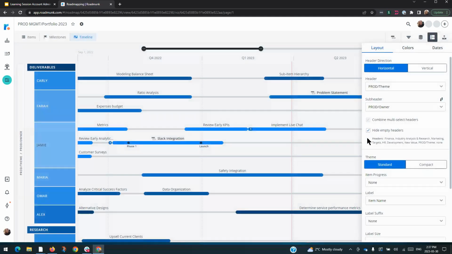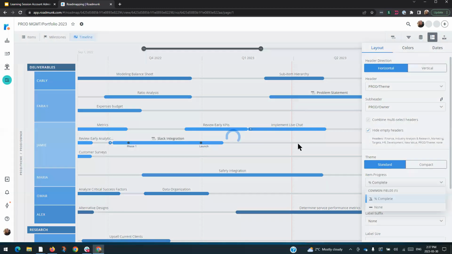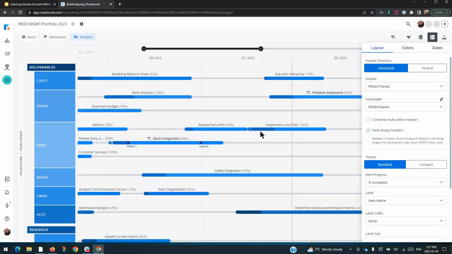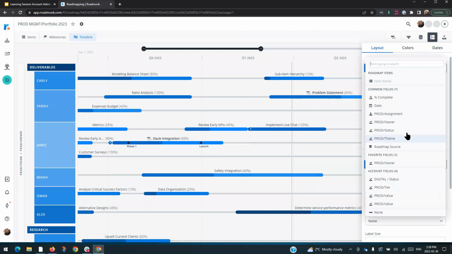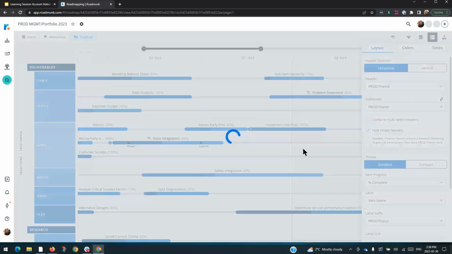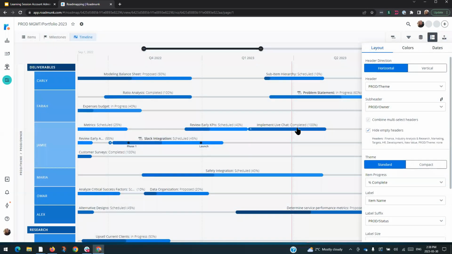All right, and then once that's done, like I said, we can add further information, % complete, if you do have that field populated. You can see the % complete as well as the bars will shade for that %. Label suffix, if you want to add further information, say we can add status, and that will populate on the item line as well. We can see that this is 100% and it's completed.